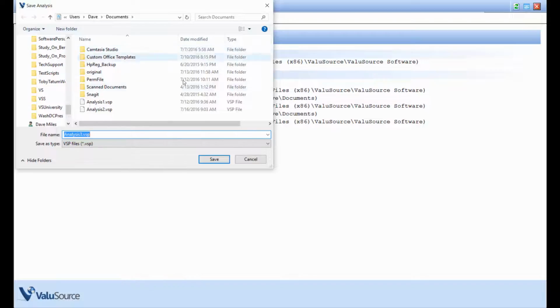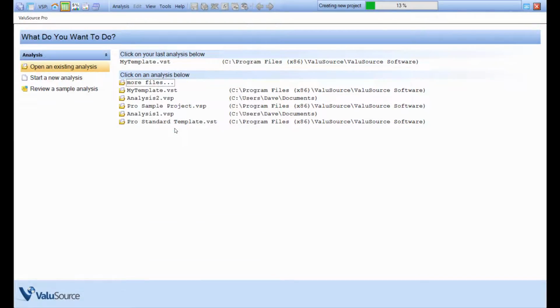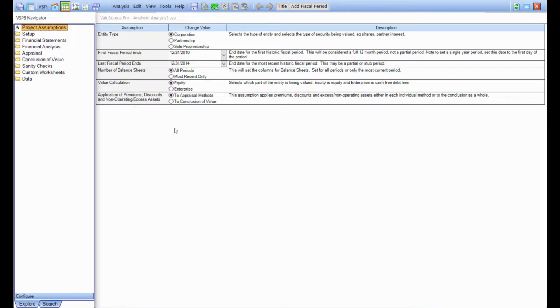When I press OK, it's going to ask me to create my project file. I press yes, and it will copy that template that I just created into a new project file, give it a new extension, and allow me to continue forward with the specific engagement. And that's how easy templates are.